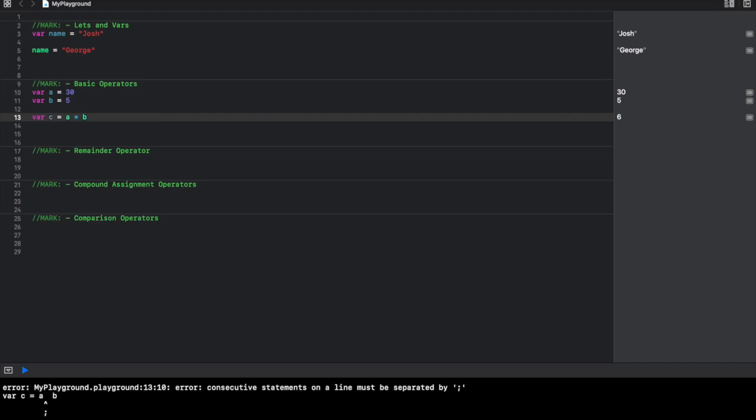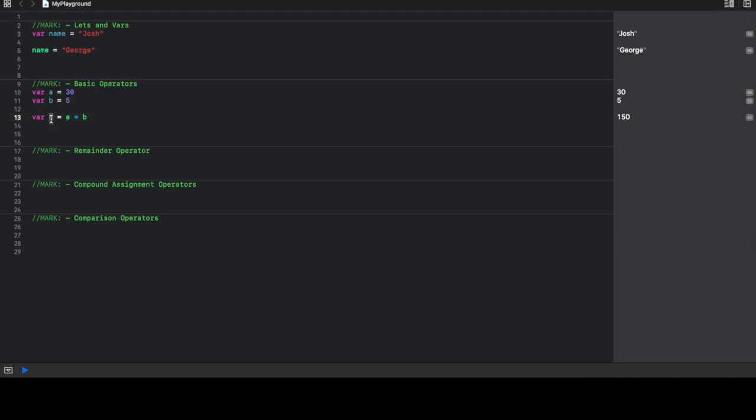And then the multiplication operator is the star on the keyboard. So a times b is 15, and then that's been assigned to the value of c.